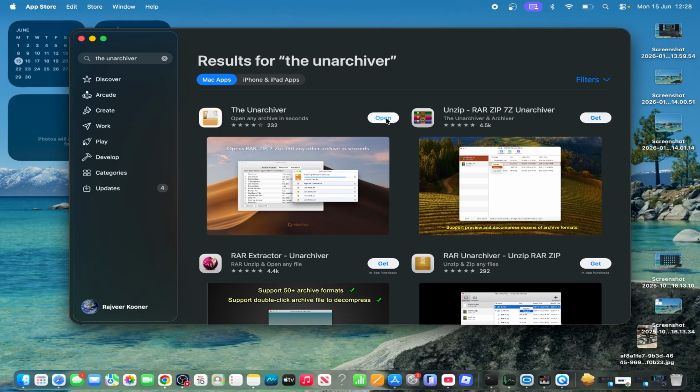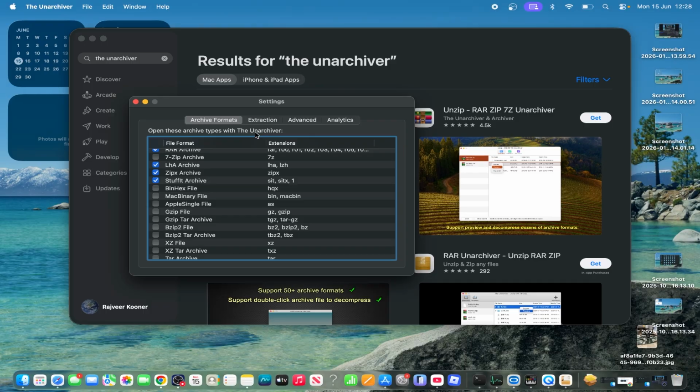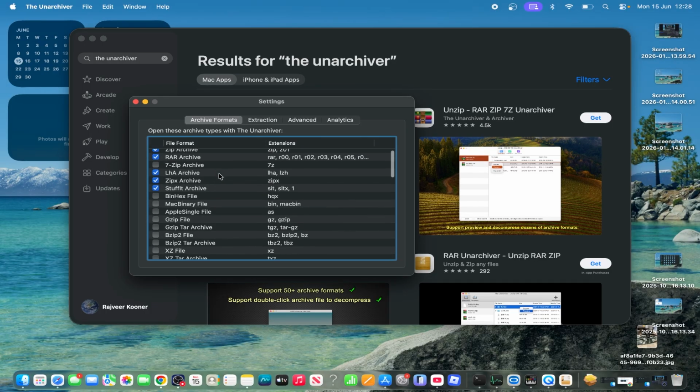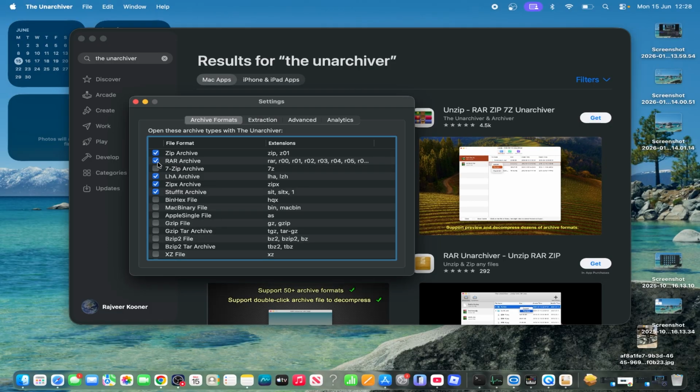Now once it's downloaded, you have to open it, but this is just going to be for the configuration point. So under the archive formats tab, what you want to do is find RAR archive, and you just want to make sure that it is checked.